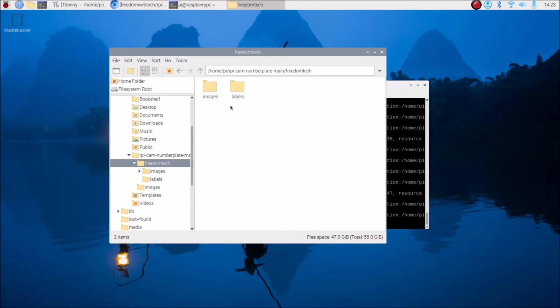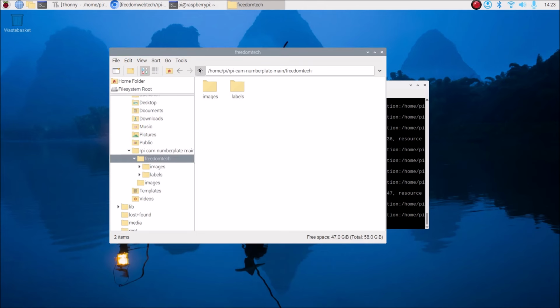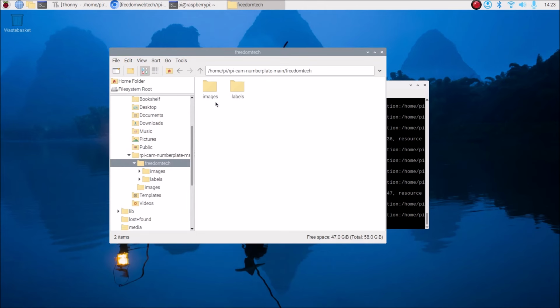So go back again, same way, go inside the labels folder, same folders, training and validation. So right click, new folder, training, right click, new folder, validation, done. So this is how we first create the freedom tech folder, inside that create images and labels folders, then go to the images folder, create training and validation folders, then go to the labels folder, create training and validation folders.